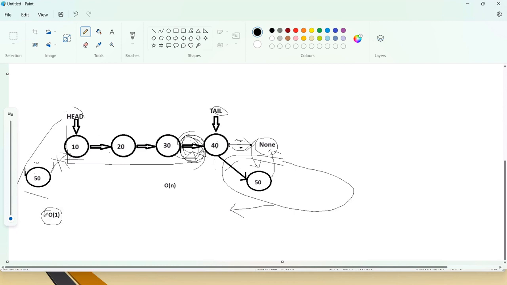Okay, now let's try to add something in the middle. Now let's say we wanted to add between 20 and 30. We wanted to add this 50 node between 20 and 30 here. Like this, I'm just writing.